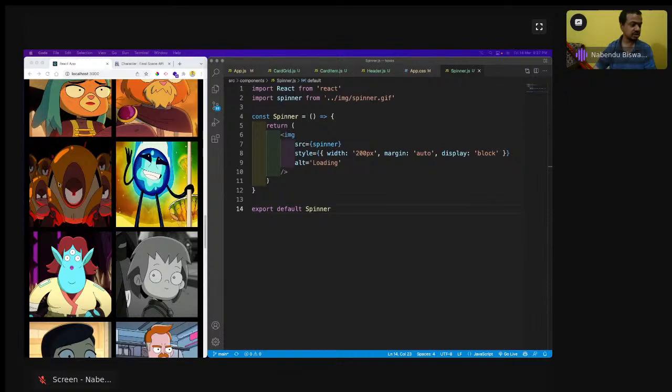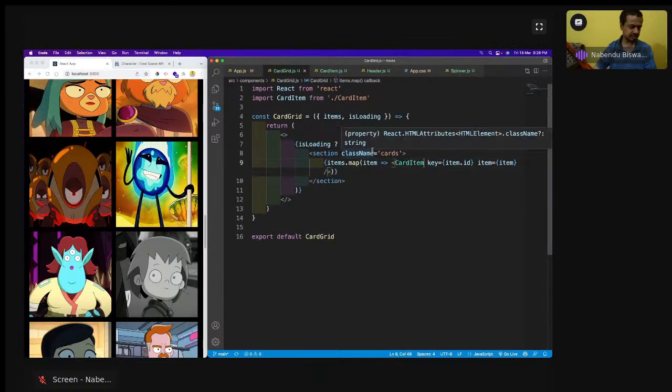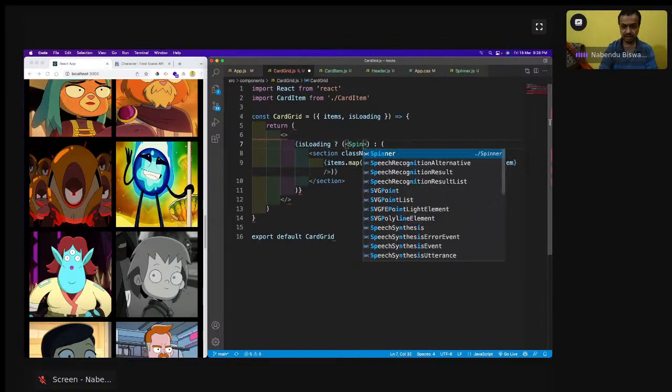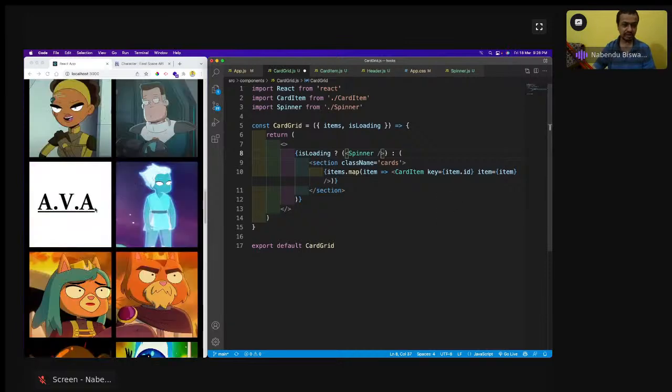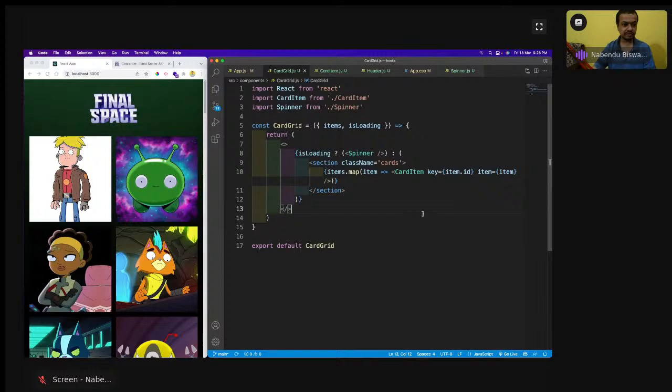I will go here, and in the card grid we have this loading text. So instead of that, we just have to show the spinner. I think it will not come because this is very fast. Okay, maybe it will come. Save it and see. It will not show because it is actually very fast, but the spinner is there, or else it would be showing some error.